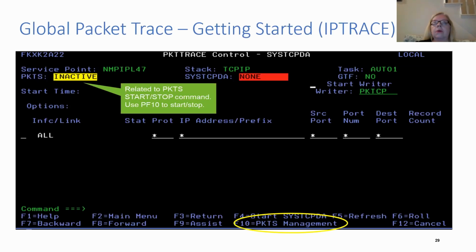All right, let's go through a real quick example of starting a packet trace, because that is the most unintuitive thing about using this feature, and it took me a while to figure it out. So I always like to communicate this. When you first come up, you issue the IP trace command. You're going to see that the packet trace is inactive, and that's from a NetView standpoint. And then you're going to see that TCP/DA says none, which is from the Communications Server standpoint.